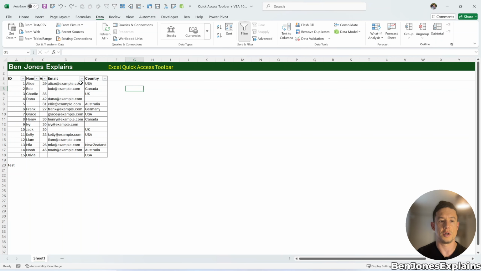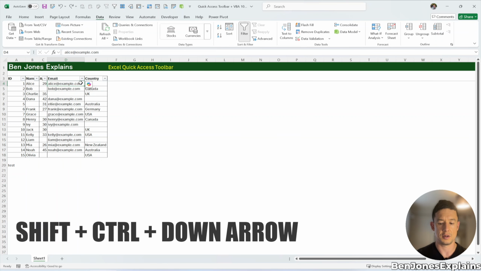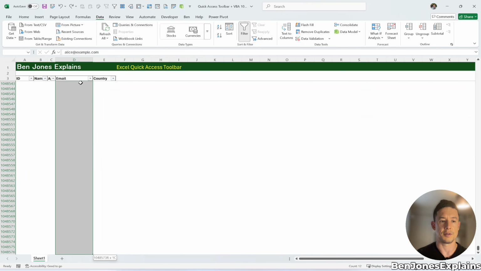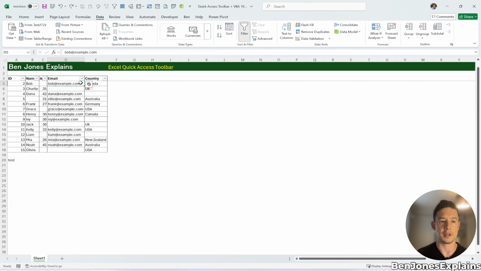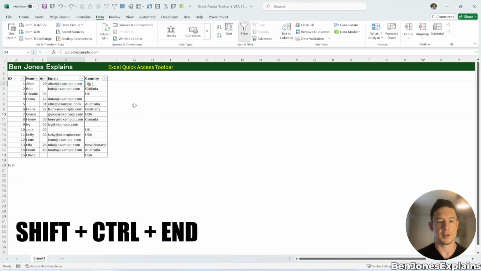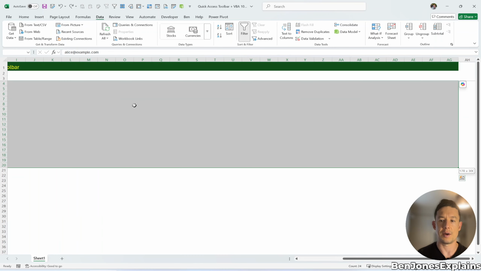Have you ever been annoyed by trying to get to the bottom of a data set that contains blanks? Let's look at this as an example. If we hold Shift, Control, down, every time we get to a blank, we get stopped, because Shift, Control, down only goes to the next blank. There is a workaround for this where you hold Control, Shift, and End. However, that will take you to the end of the last part of your data.